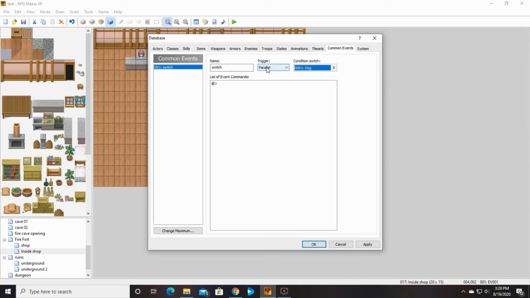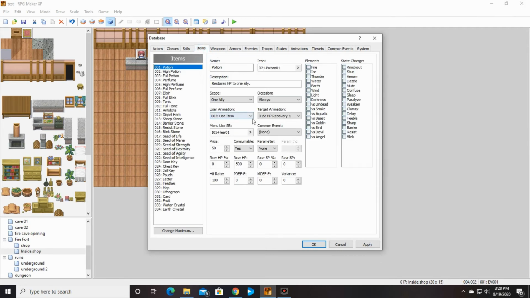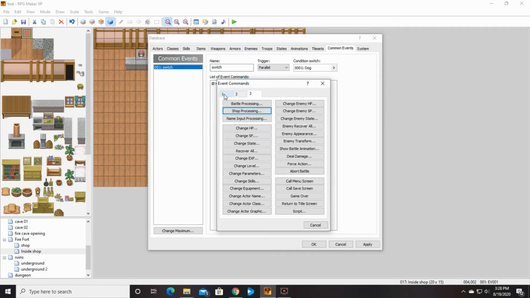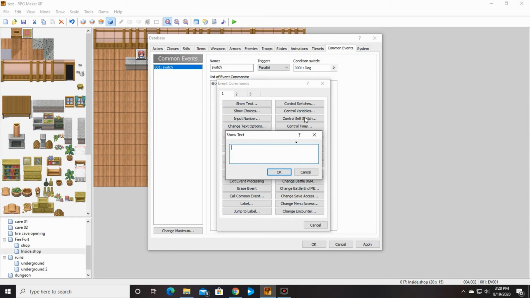Hopefully that makes sense to you. And then you would just link it to this, so that every time I use a potion, this common event also happens. It's basically turning on, I don't know how to explain it. It's just making an event that's going to attach to other things. You can attach these common events to many different things. Like if you wanted them to, every time you use a potion, say, "You're awesome."